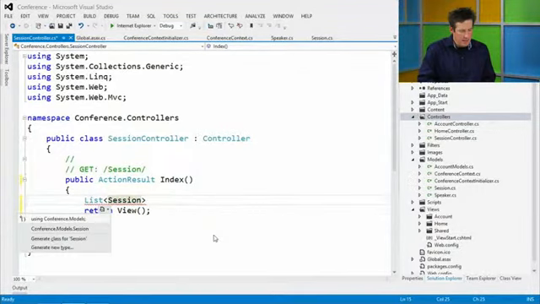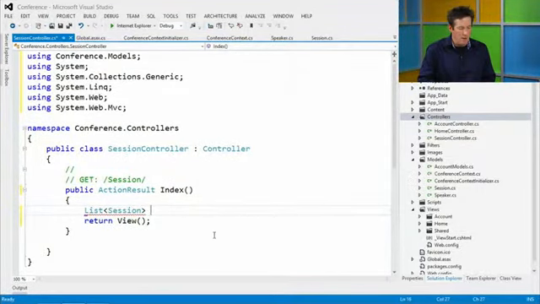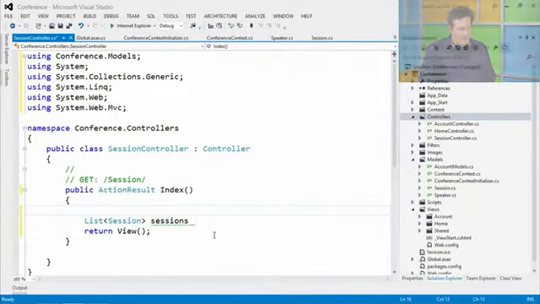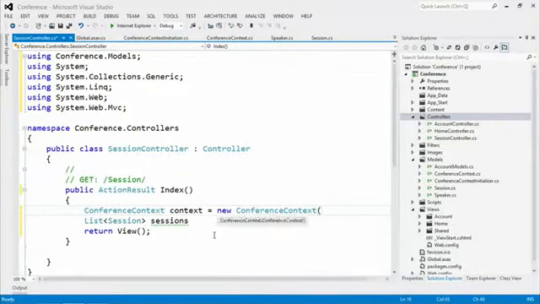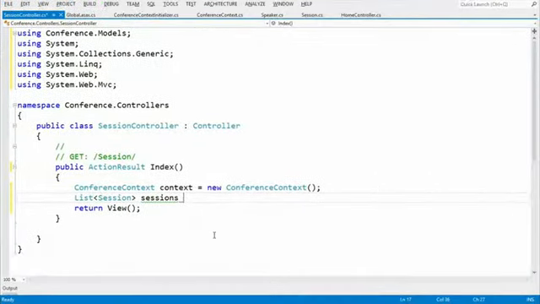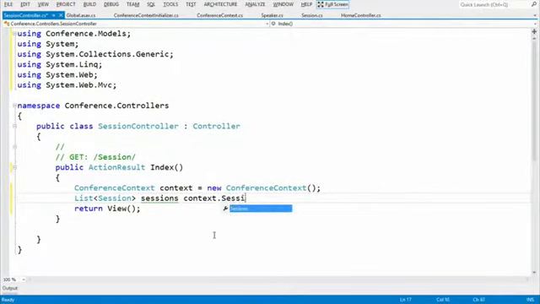Let's make sure that we get our using block in. Sessions. And I'm going to create a database context. There we go. Context equals new. And let's go ahead and say sessions equals context.Sessions.ToList. And then down below, we're going to return back our little view.